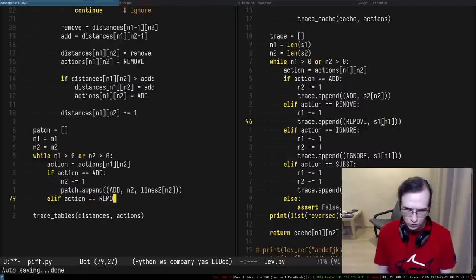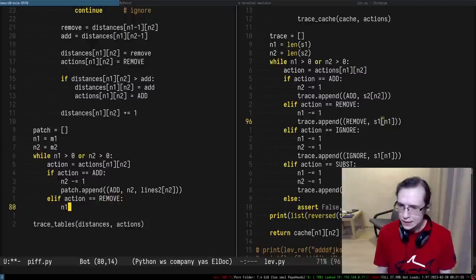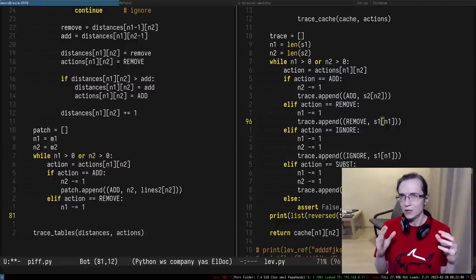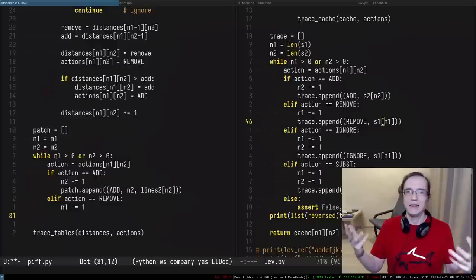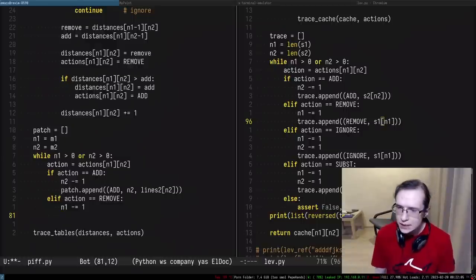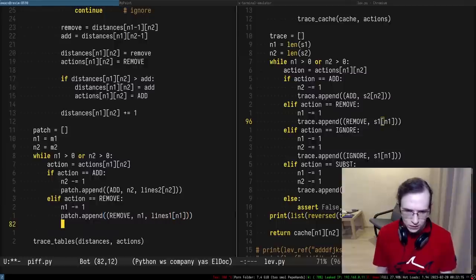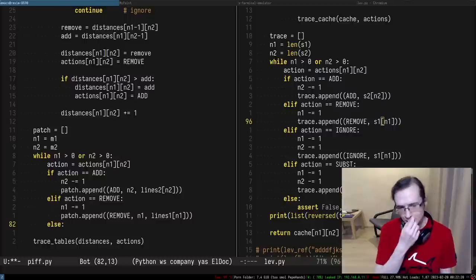Else if action is remove, n1 minus 1. And I do that so then after that I can format the patch properly, if you know what I mean. Right, so then we're going to do something like patch append, remove, lines1 at n1, and else in case of ignore.